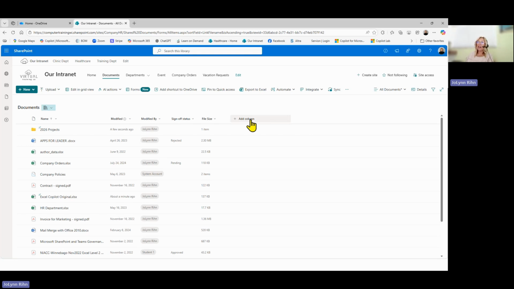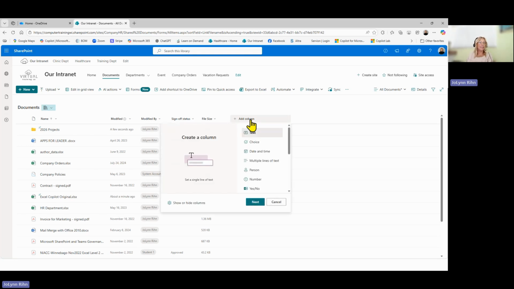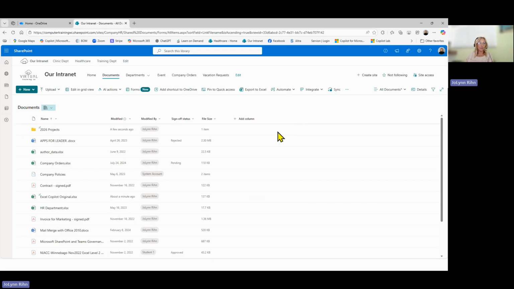That add column is a way that you can actually add additional columns to this view that you could put in what is referred to as metadata for search capabilities and organizational options. That's a little bit beyond the scope of our class today, but just so you're aware that you could do that. But otherwise, how do you manage a file once it's in a document library?